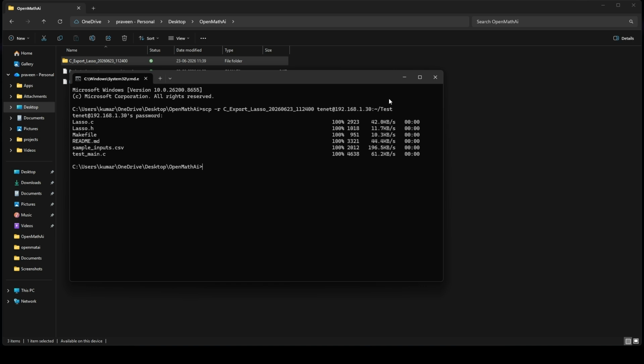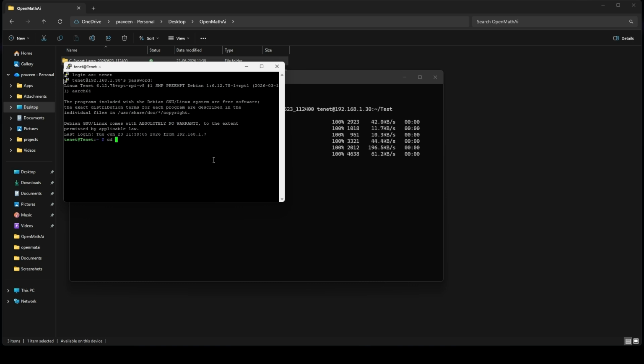Return to the PuTTY terminal and navigate to the transferred folder. cd folder name. Compile the source code using the makefile. make -f makefile. This creates a Linux-compatible executable file.